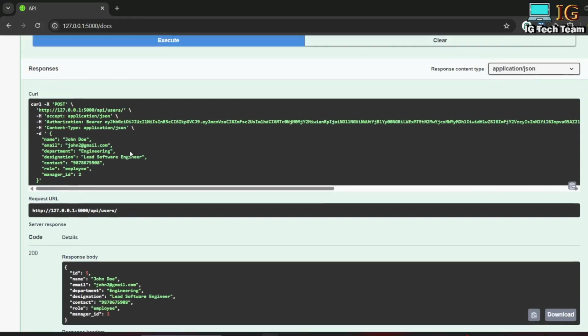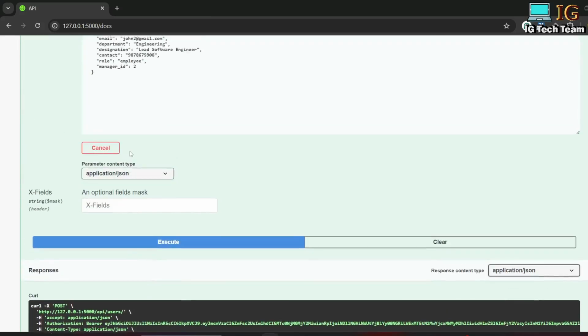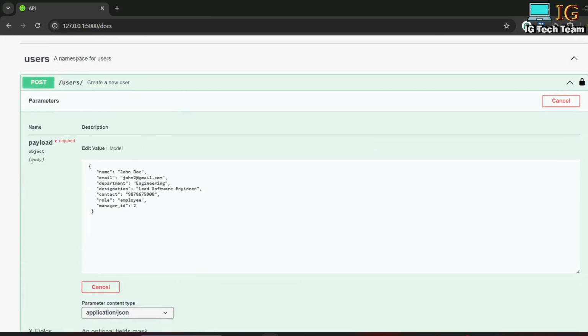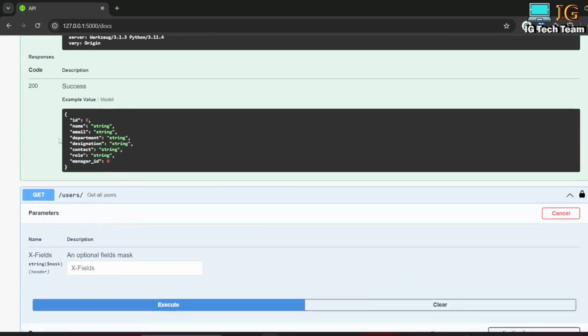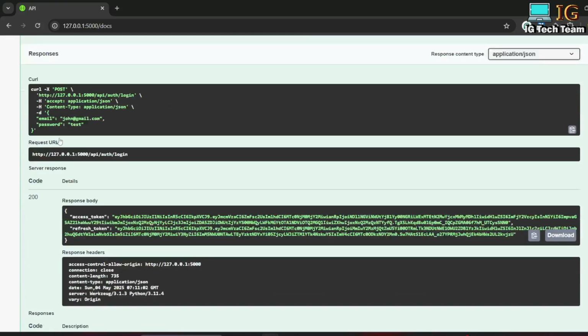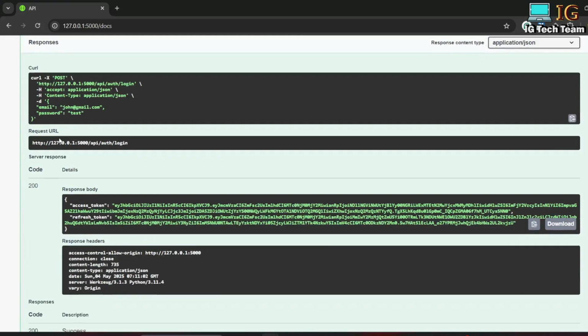I can also authorize this based on roles. Suppose only admin is allowed to send this request, and suppose for the employee leave only a manager is allowed to update the request. So based on roles I can also protect the routes.